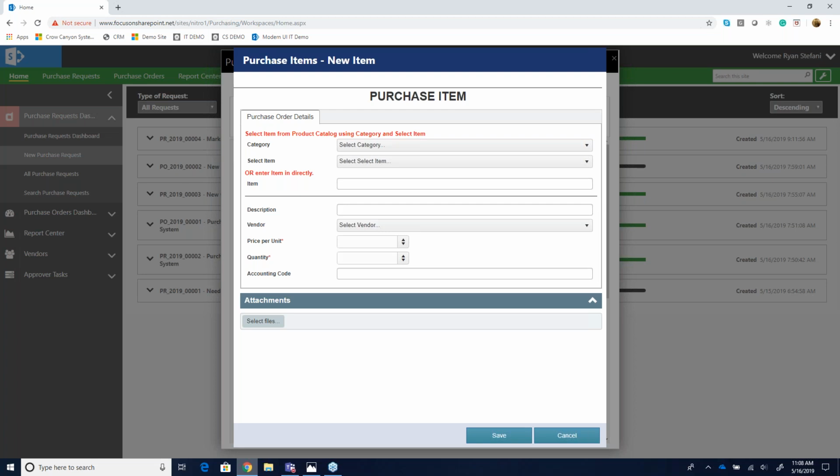But let's say we're going off script a little bit and maybe that item's not in the catalog. Maybe you're working with a new vendor, right? A good example here is Crow Canyon. Hey, this purchase request system looks great. I want to interact with this vendor and get it added to our Office 365 environment. Well, for a new vendor, they're typically not going to be in that catalog, right?